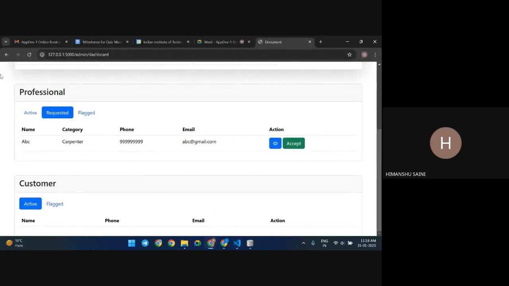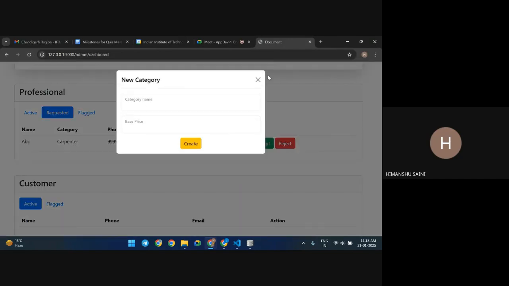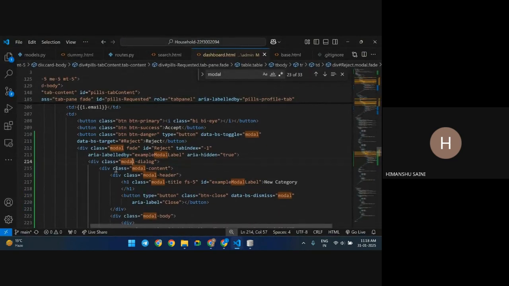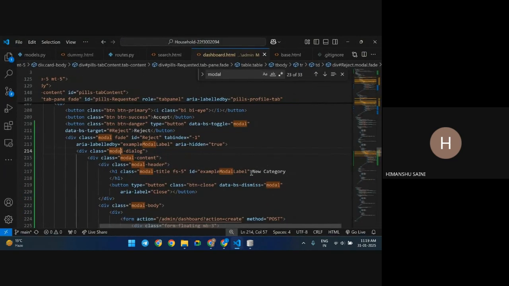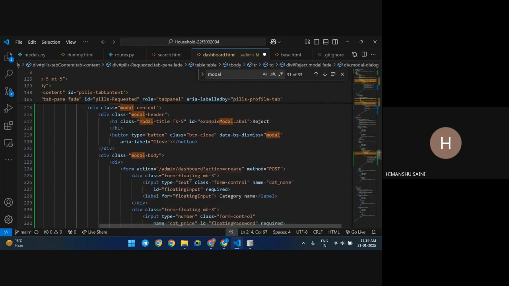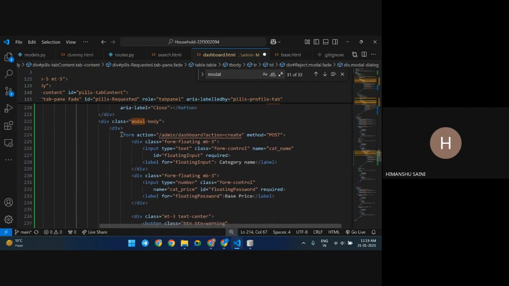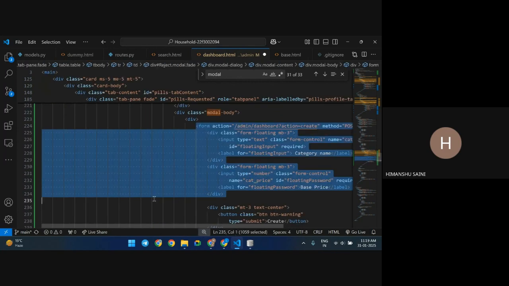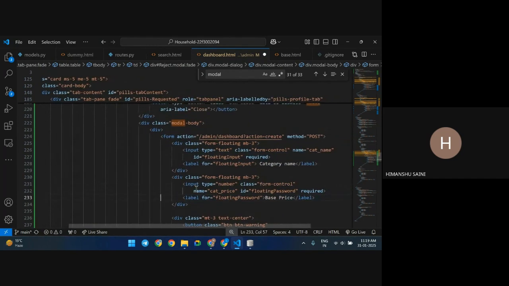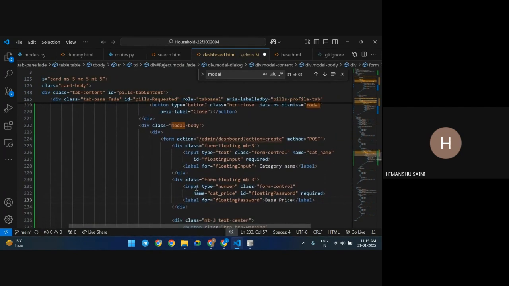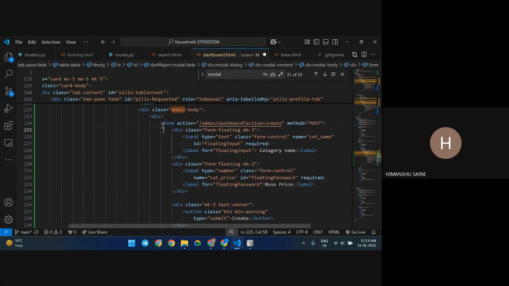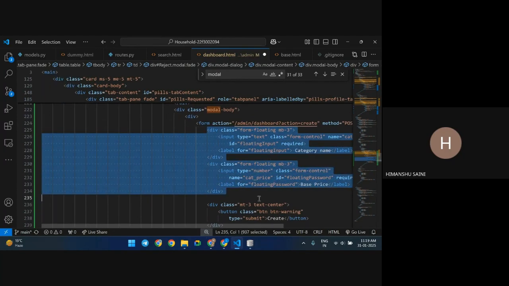Let's see if it is working or not. So I'll just refresh it. I'll go to requested. Yeah. So this is a requested button. And if I open this, this is coming. I don't want this. So I'll just change something in this modal, in this pop-up. I'll change the category name. Reject. And in the body, I don't want this form. We can keep this form if we want, but I won't keep this.